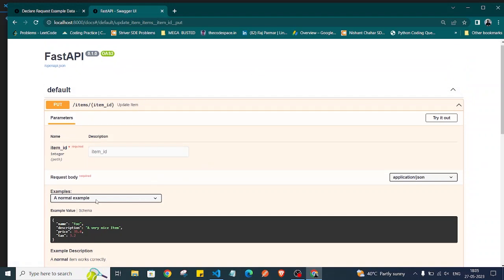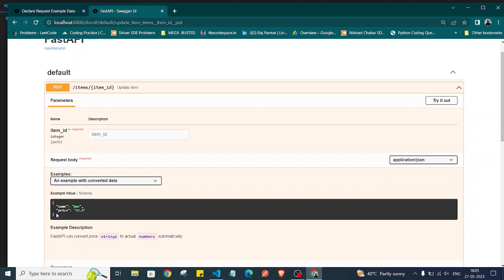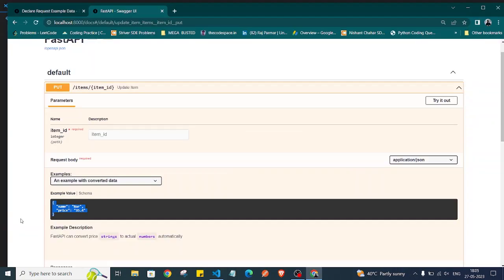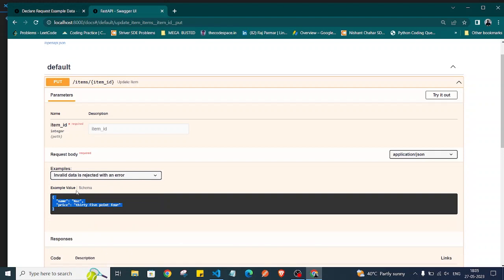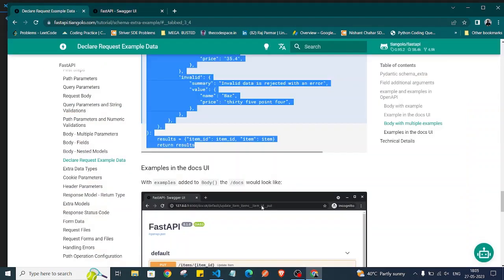As you can see, now we have this drop down here. If I click on this, we have a normal example with converted data. If I click on this, we have the second example which we defined right here in code. And if I click on the third one, it shows the third example. That's how you can pass a list of examples.